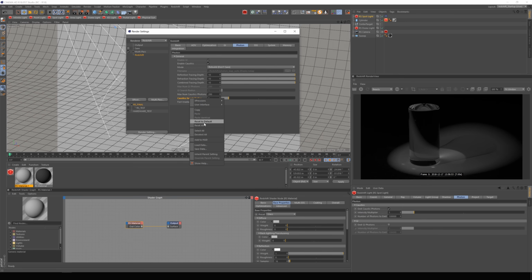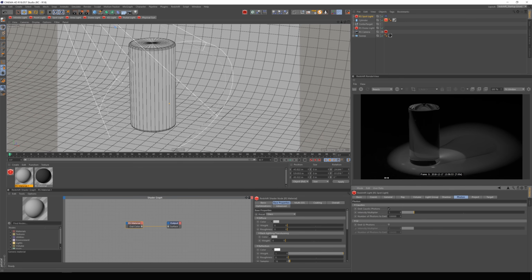But let's see if we can get some better results here by putting this back to the default. And let's crank this up. Let's add another 0 onto this and re-render this and see what this does. So we have 10 times the amount of photons in the scene. And let this finish, and then we'll send it over to the picture viewer to compare.